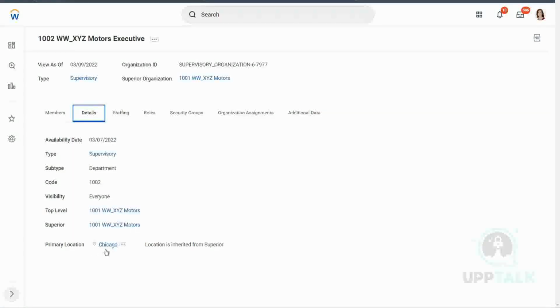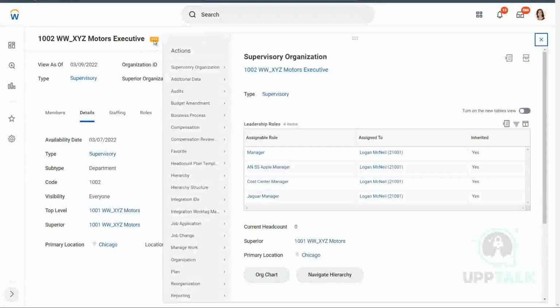First of all, let's try to change the primary location. We don't want it to be Chicago. Let's say we wanted to do something else. So we go to the related actions. Everything that you do, you have to take the related actions of the object. So we are doing it for executive. I will go to the object related actions, then supervise the organization, the first option, and I can edit the primary location.